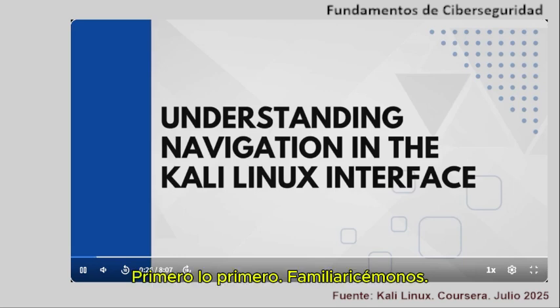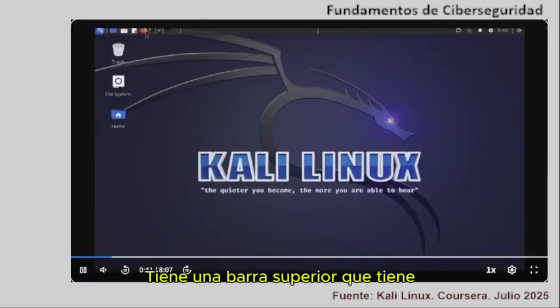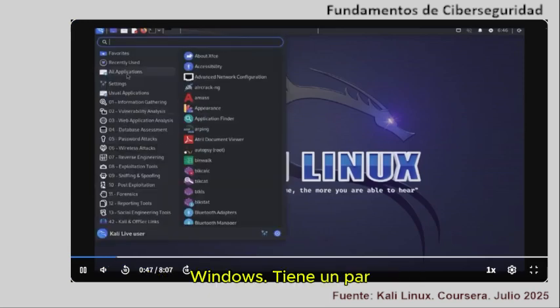First things first, let's familiarize ourselves with the desktop environment. Kali uses the GNOME desktop interface, which is a very user-friendly interface. This is how the interface looks. We have a top bar, which has something like a start icon, which you might see for Windows. It has a couple of tools and applications that are installed here.